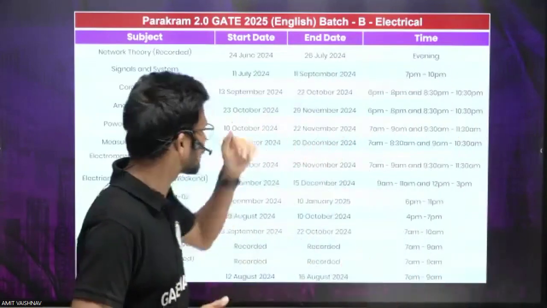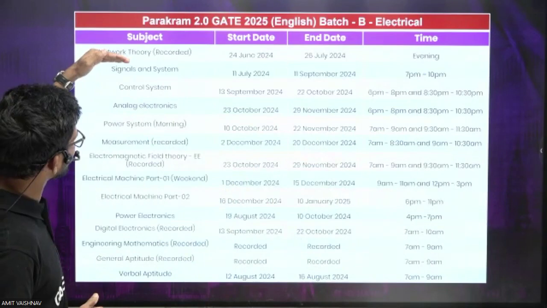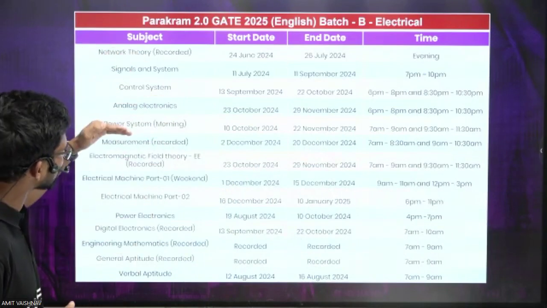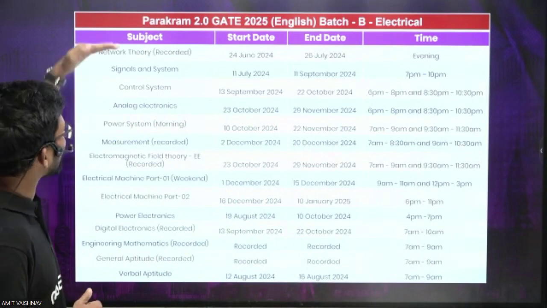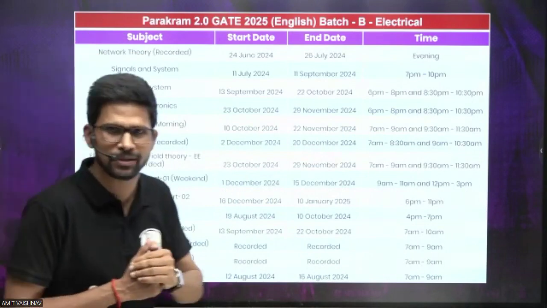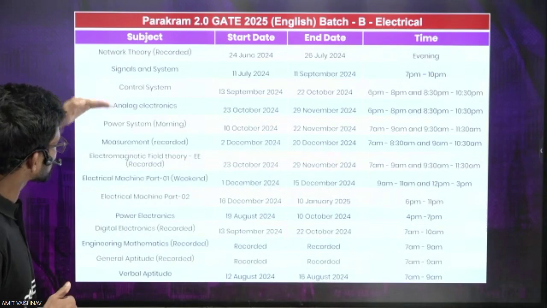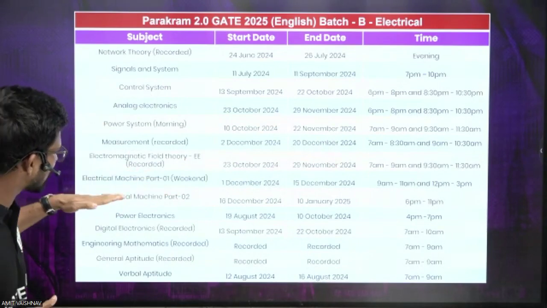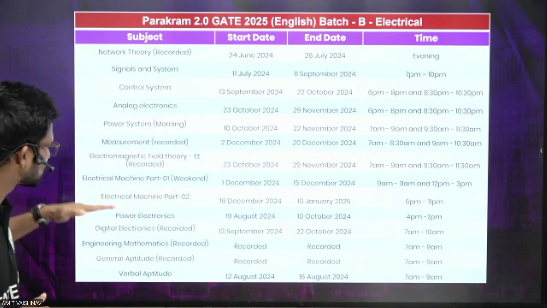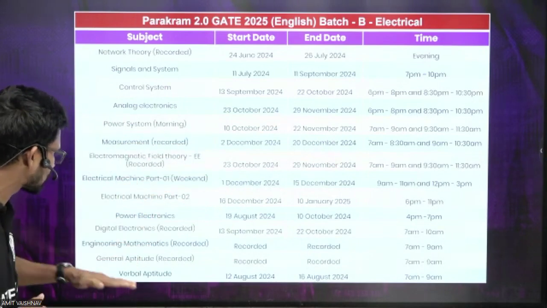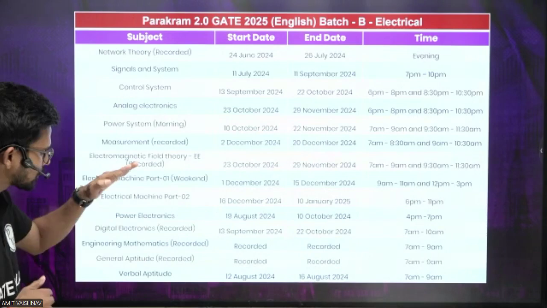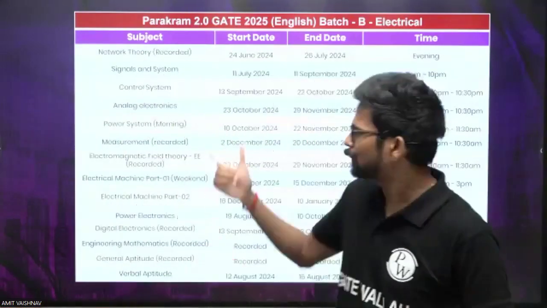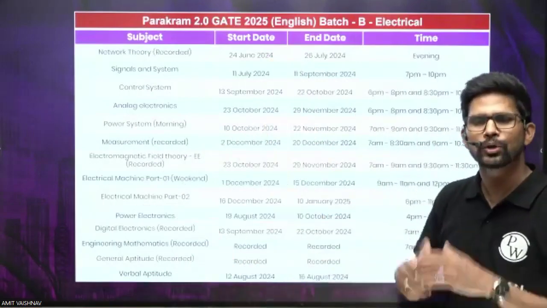And after that, you will be having signal and system class, then control system, then analog electronics, then power system. So after finishing some of the basic subjects, your core subjects are going to start: power system, then electromagnetic theory, electrical machine part 1, part 2, power electronics, digital electronics, engineering maths, general aptitude, verbal aptitude. Okay, so according to this planner, you can plan your study.